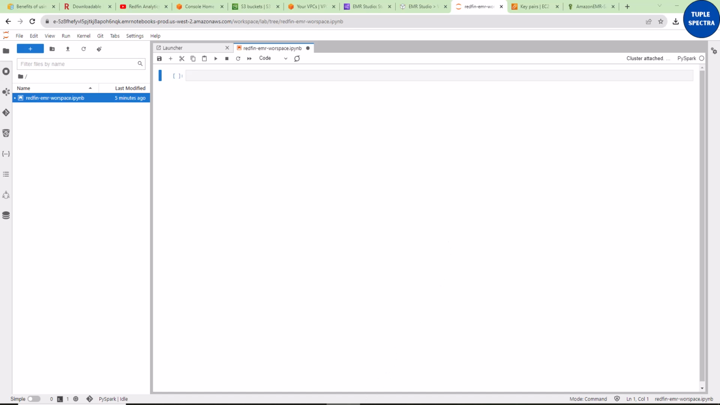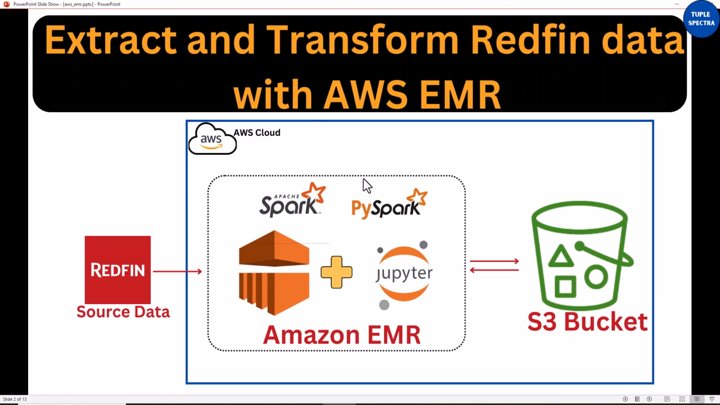So now if you come back to our PowerPoint, you can see that we have provisioned Amazon EMR. We have also created our Jupyter notebook, and we have attached it to our Amazon EMR cluster. We have created all the necessary S3 buckets. Now what we have to do is to import Spark session in our notebook, and then start writing pyspark code to be able to extract data from the Redfin data center link. Okay, let us get that going, guys.